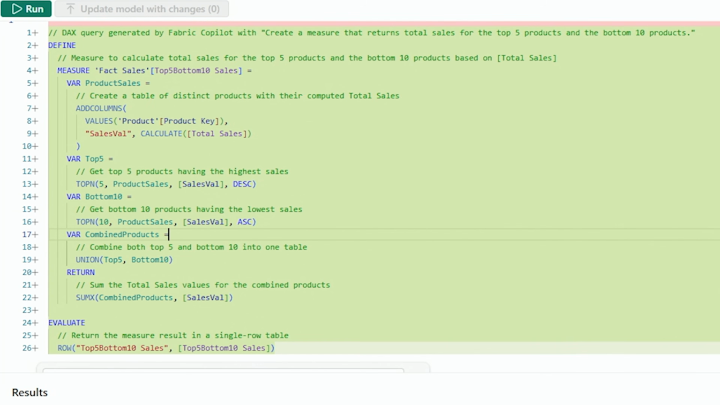So we're going to scroll up to the top. Now this is where we start getting a little bit more complex with our Copilot, right? You'll notice right here that we're defining a new measure called top 5, bottom 10 sales. I love the name. Product sales is going to be a variable that we're creating. We're getting a list of all the individual product keys from the products table, and then we're returning the sales for each one of those products. And then we're getting the top 5 products based on the sales in descending order, so the highest first. Then we're getting the bottom 10 based on ascending order. Then it combines those products together.